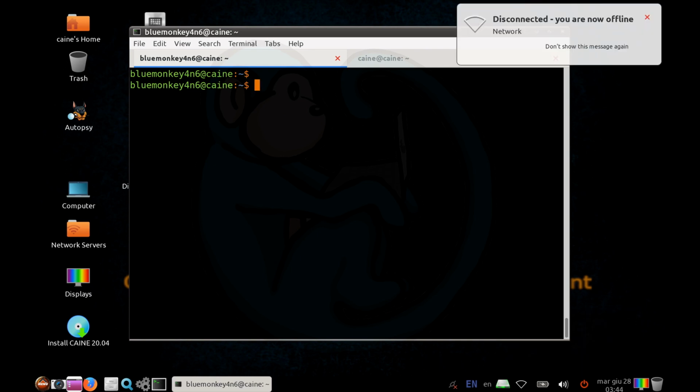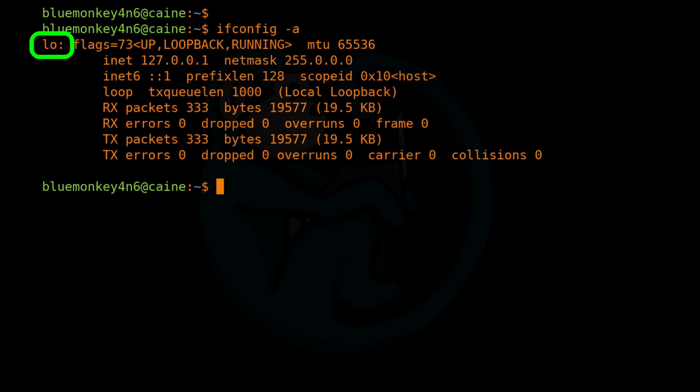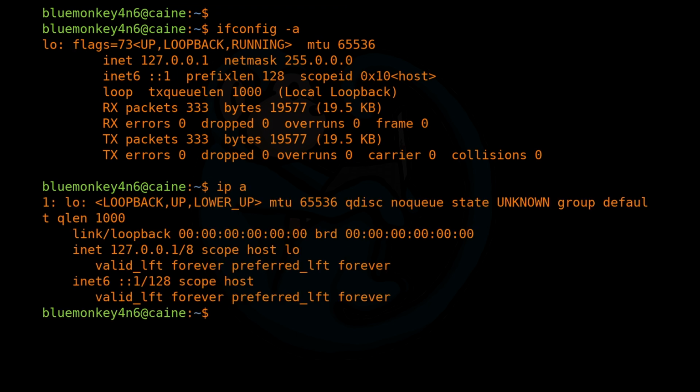So typing in the usual networking commands returns no usable interfaces. If I do ifconfig -a, the only thing I see is the loopback device. I do the same thing with ip a, and then iwconfig, and they all only return a loopback device.